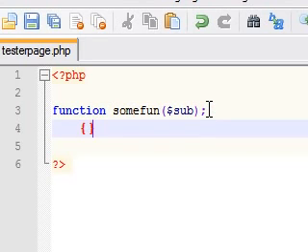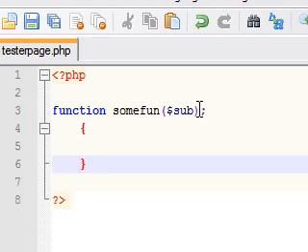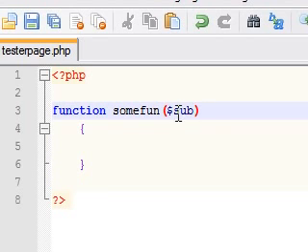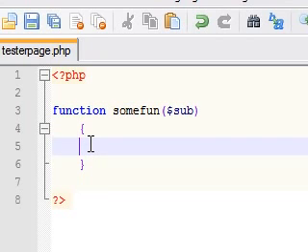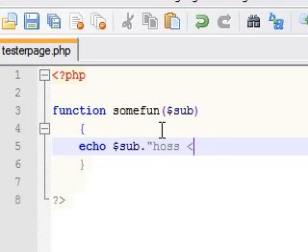So on the next line, of course, we want to tell PHP exactly what we want our function to do. So this function is going to echo the variable sub, which we're going to tell it what the variable is later. And then after that, it's going to type the word Haas on the screen. And then we're going to add a line break.